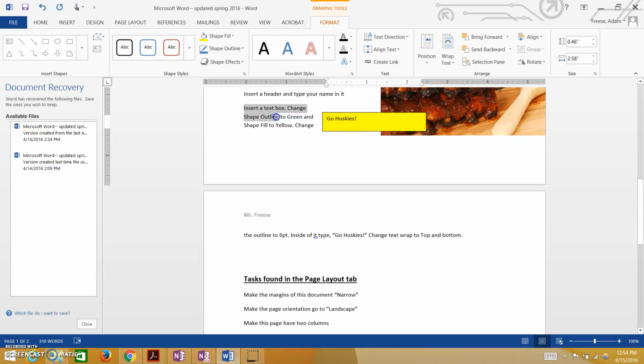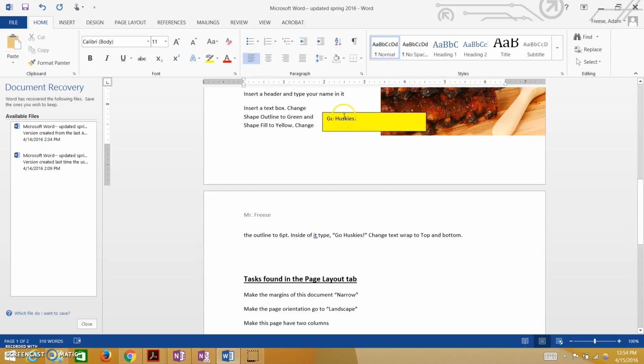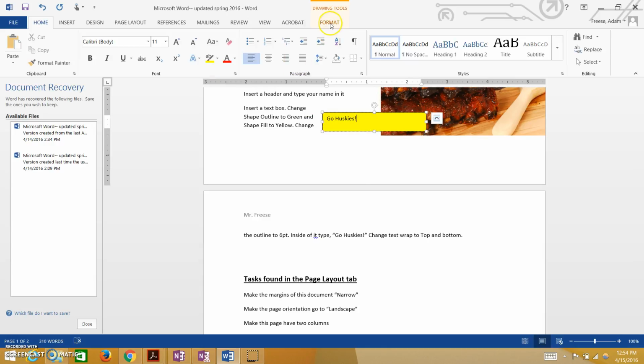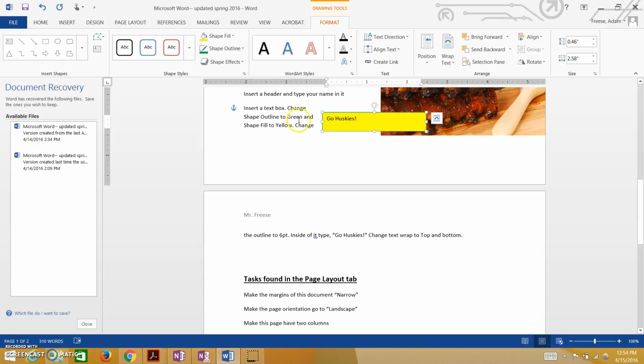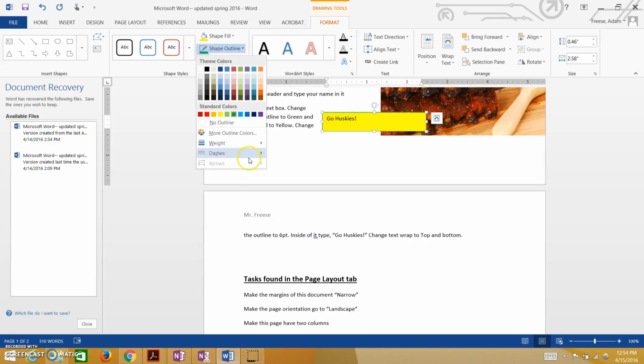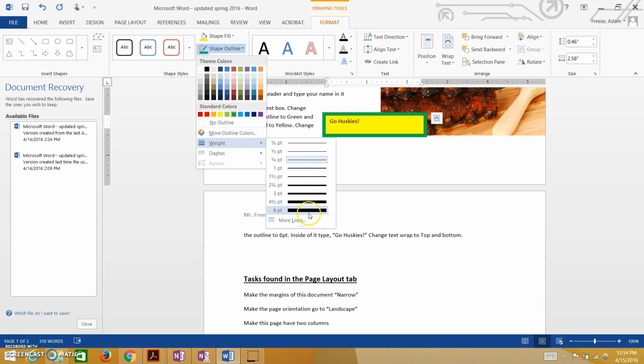So insert text box, change shape outline to green. All right, I forgot to do that one. So I'm going to click on my text box, format, shape outline is going to be green. Okay. Change the outline to 6 point. So that's the weight. That's this one right here. Right now we're at 3/4 point. I want you to make it a really thick border right down here.